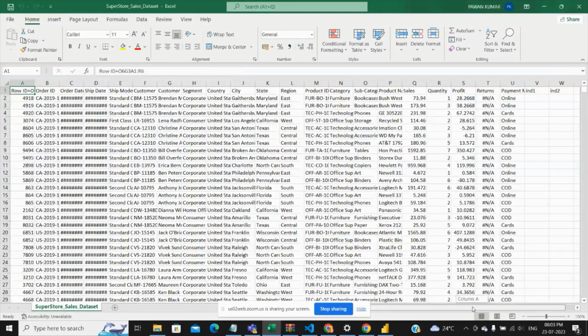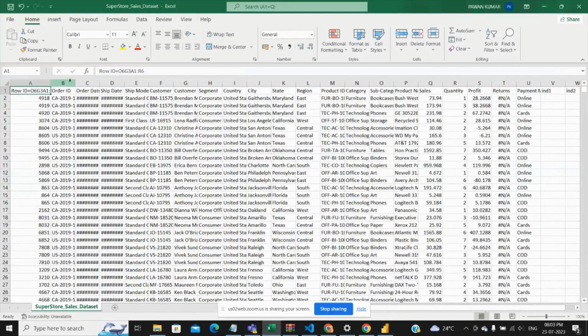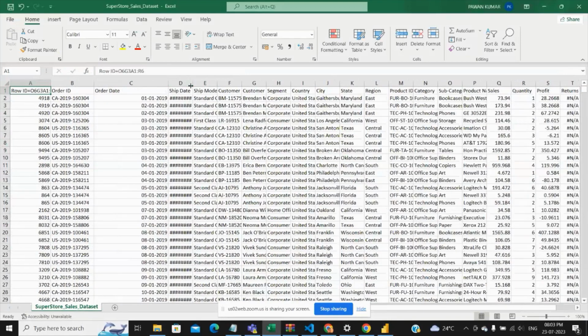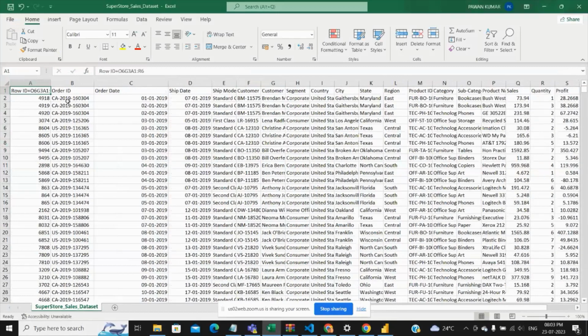Okay, so this is the data. So basically our first task is to get familiar with the data, or getting friends with the data.